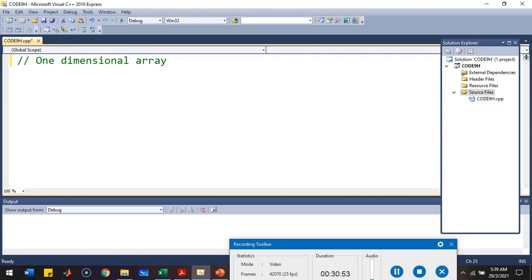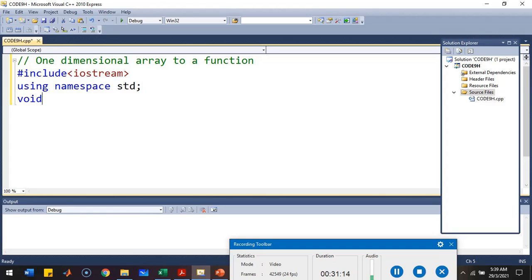array to a function. Let's start with include iostream, using namespace std. I have a function called void total, int marks. Because it's an array, the dimension is 5.